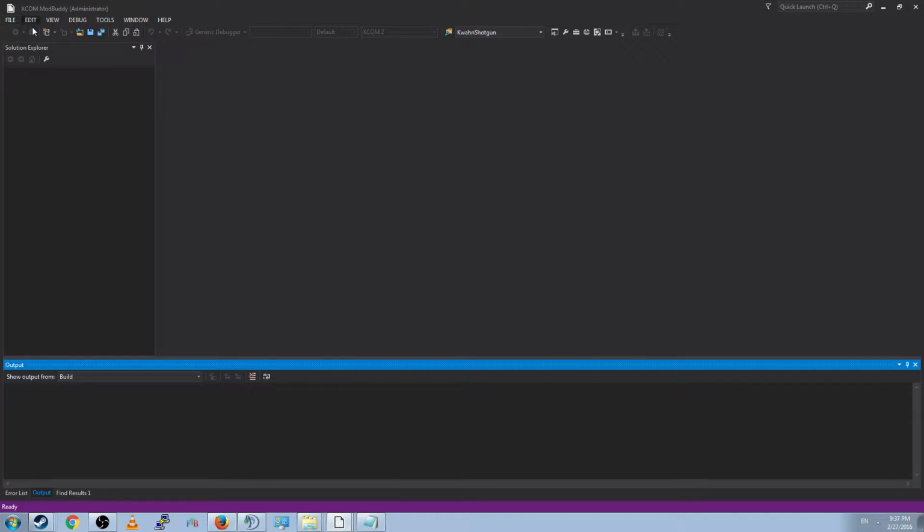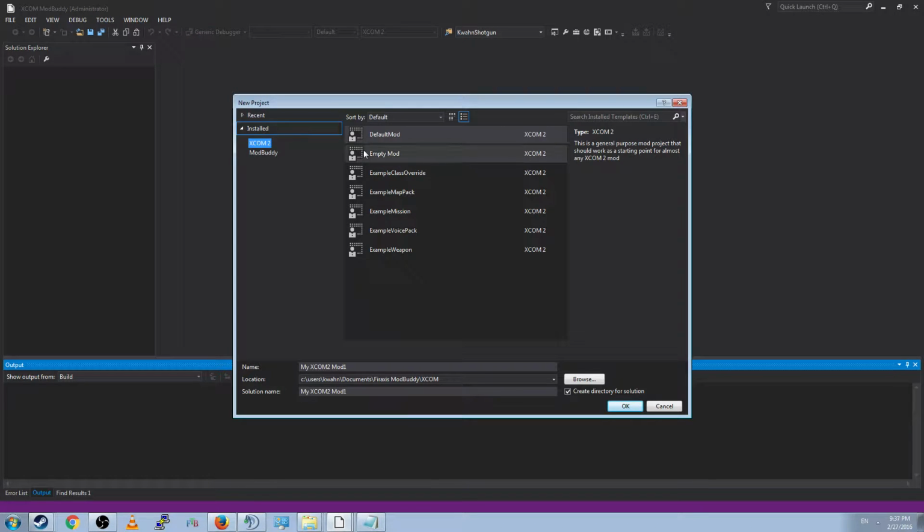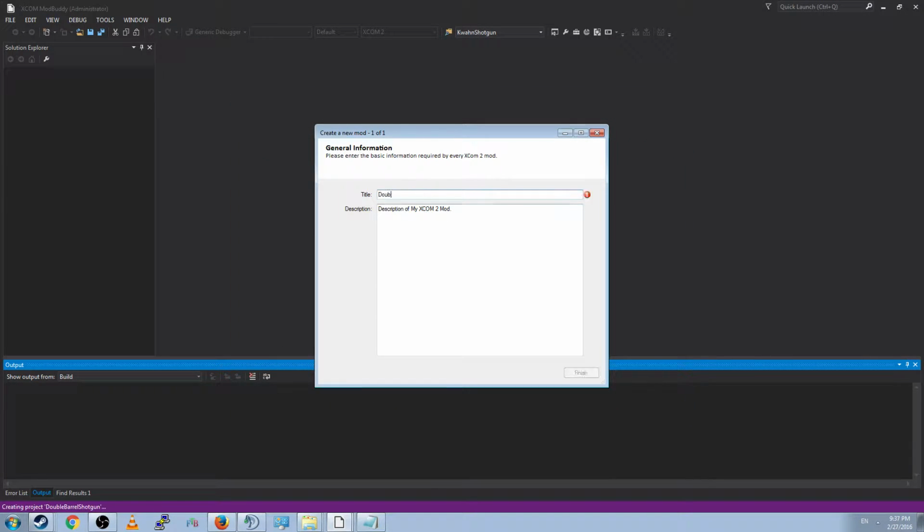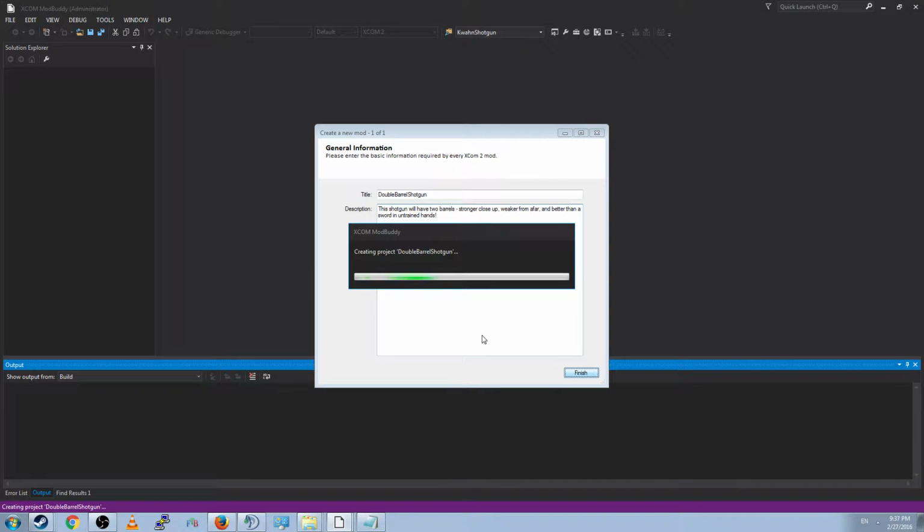What we're going to do this time is create a new project. We're going to do a default mod, and this default mod is going to be a double barrel shotgun. This shotgun will have 2 barrels: stronger close up, weaker from afar, and better than a sword in untrained hands. Yeah. So this is the kind of shotgun I've decided to make today for you.